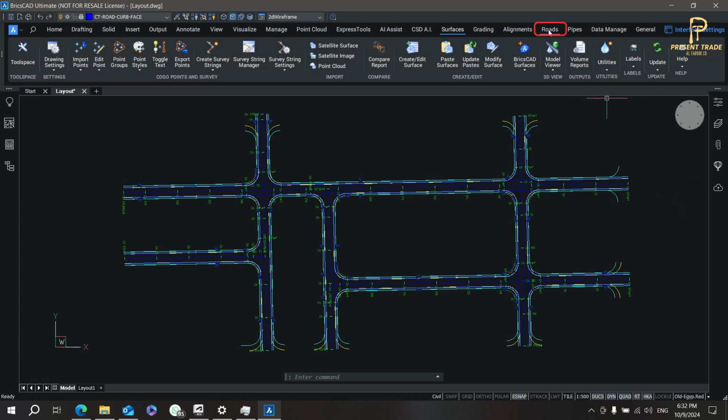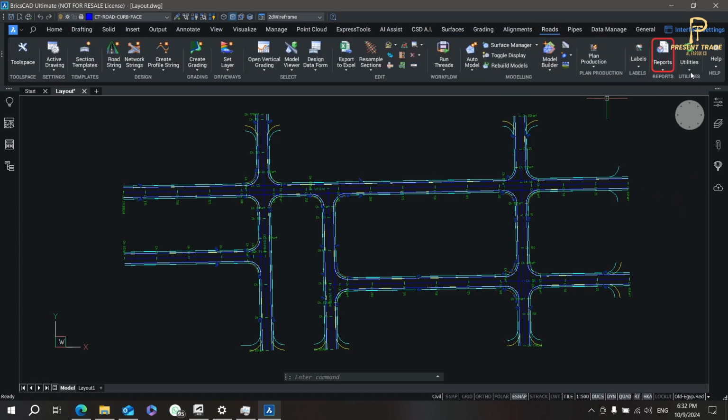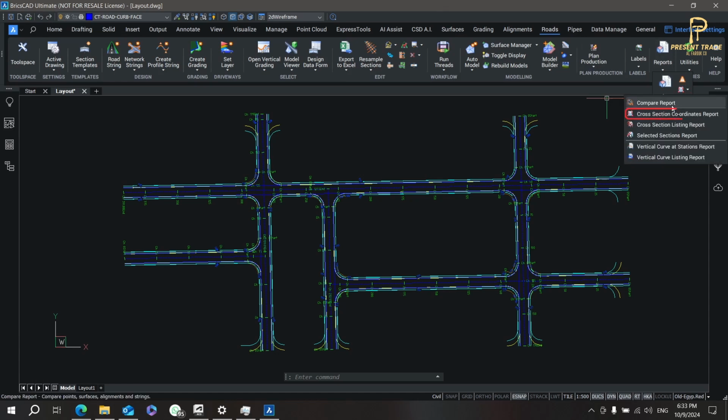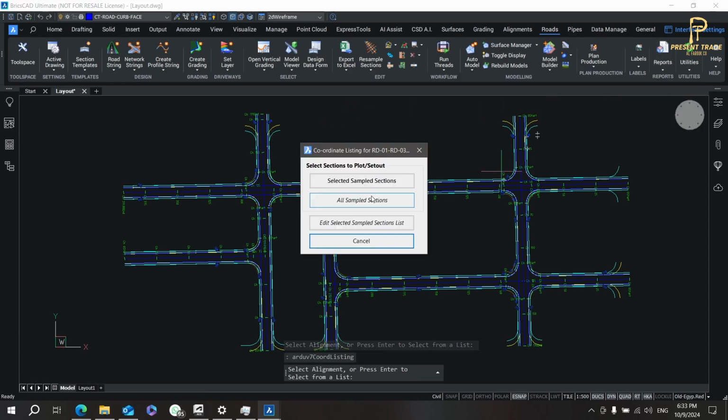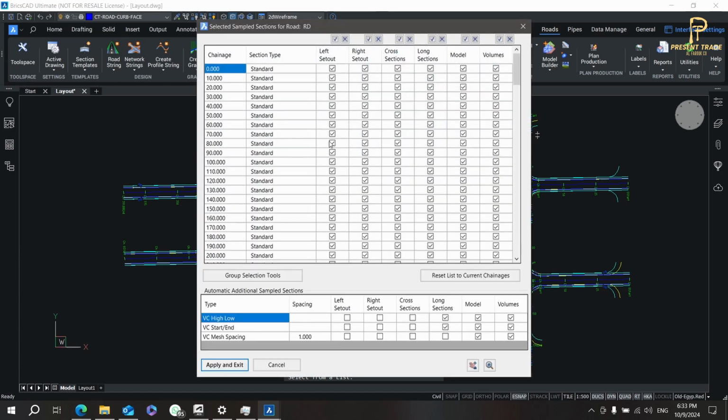Head over to the Roads tab, click on the Report section and select Cross-Section Coordinate Report. Click anywhere on your drawing and you'll see a window with options to choose from: Selected Sampled Sections, All Sampled Sections, or Edit Sampled Section List. Remember, a sampled section indicates the frequency along the corridor. Let's click the Edit button to explore further.